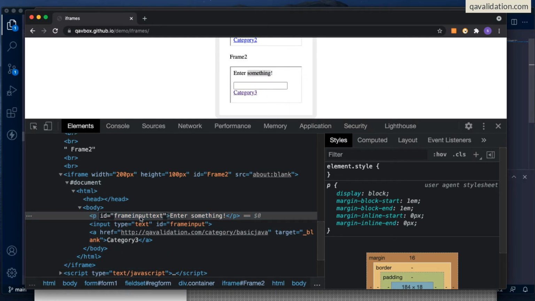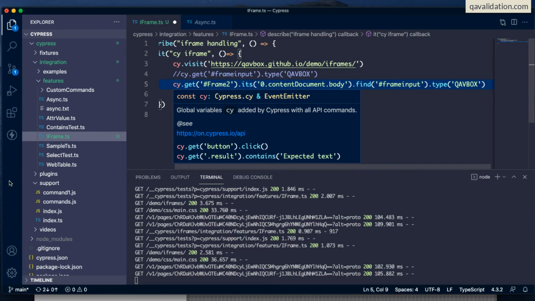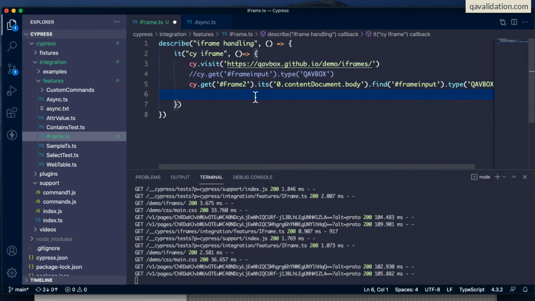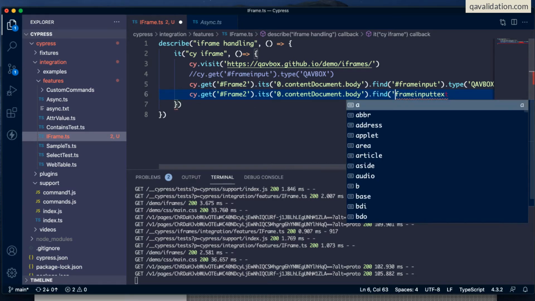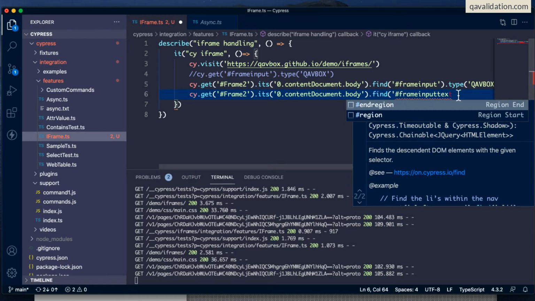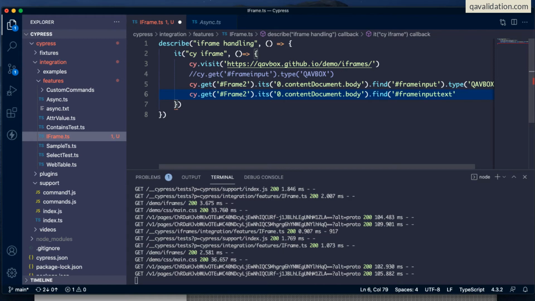Okay, so let me copy this one and then let me go back to here, and the same thing actually here. What I need to do is write this entire line of code to identify that particular iframe. Now here what I will do is find, and inside this I will be giving the ID, because this is an ID, and then I will say like this.